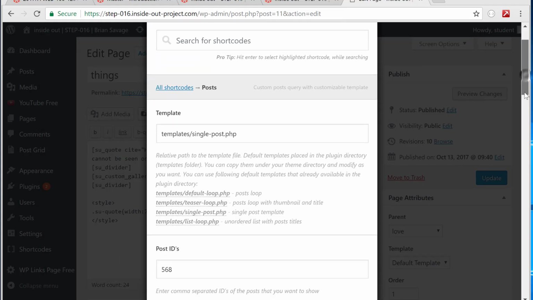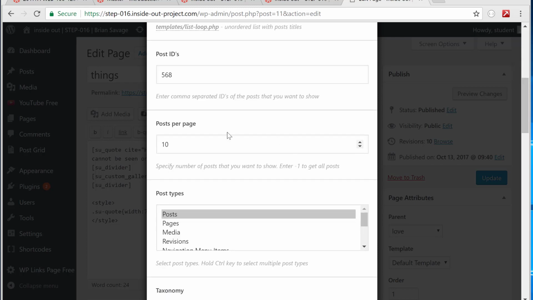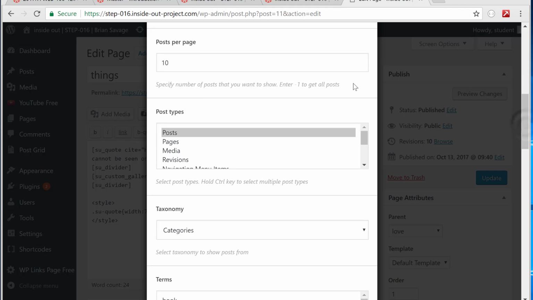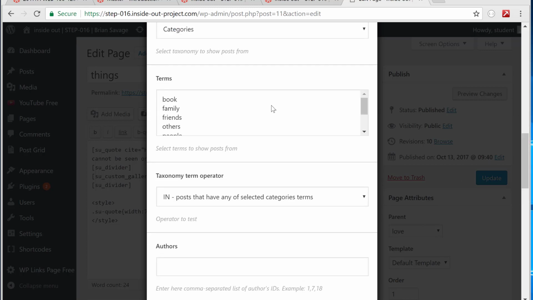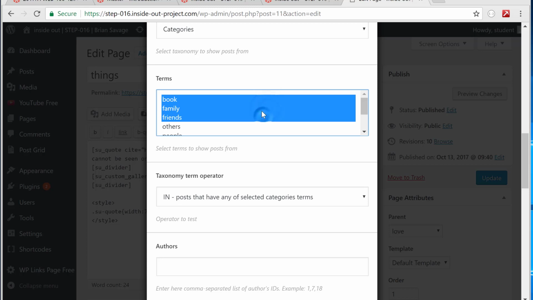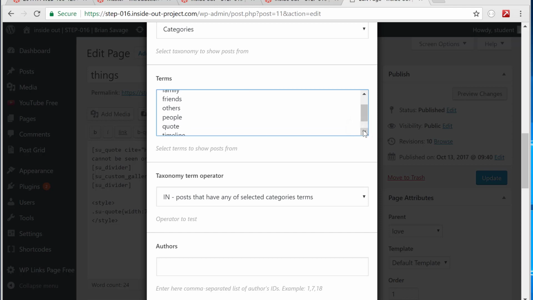We'll leave that template set the way it is. We'll talk more about templates later. The post ID, let's just leave that blank. That's telling us if we want to pull specific ones. Let's set this to posts per page. We'll do one. We'll do posts. We'll use the taxonomy of category. And let's just go in and grab things we love, not people.